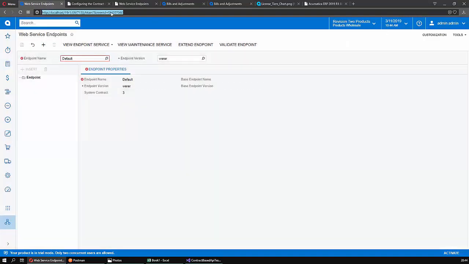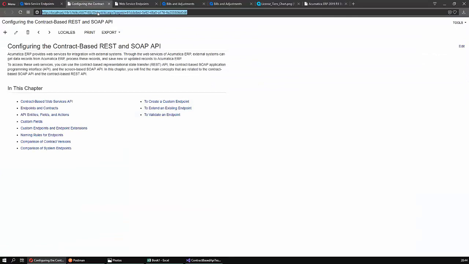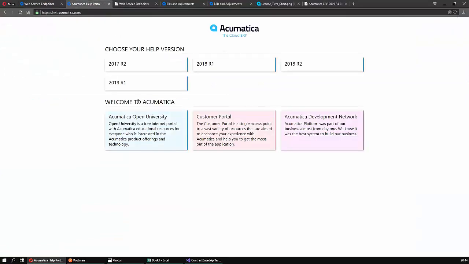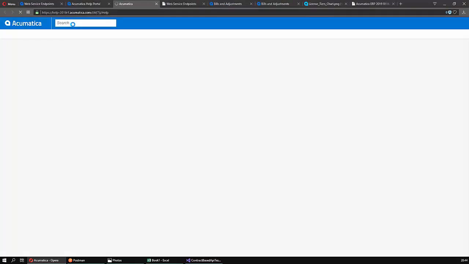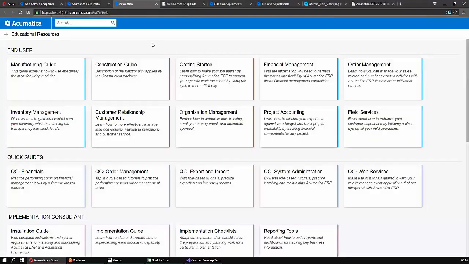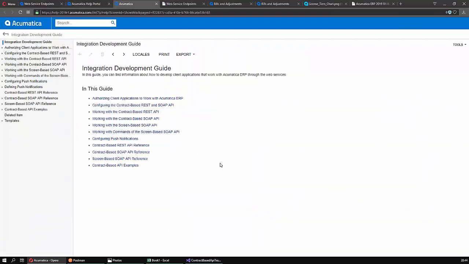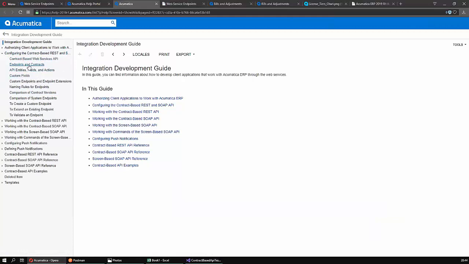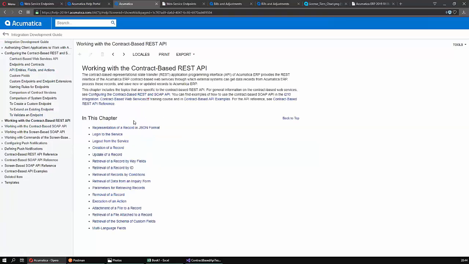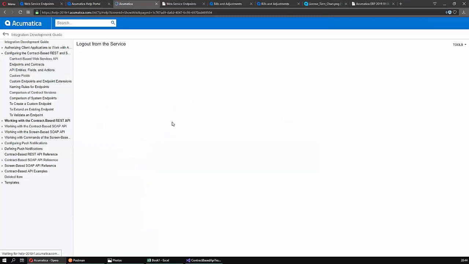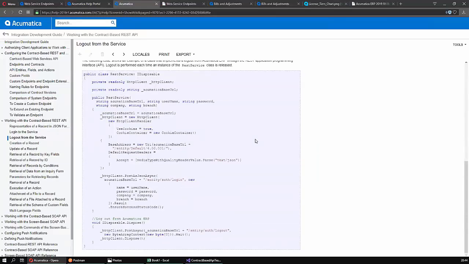Another thing that we have is the integration development guide that you can find on help.acumatica.com. So, integration development guide, and here you will be able to find all the articles related to our REST API and SOAP API. So here you can find all the references and also some examples.